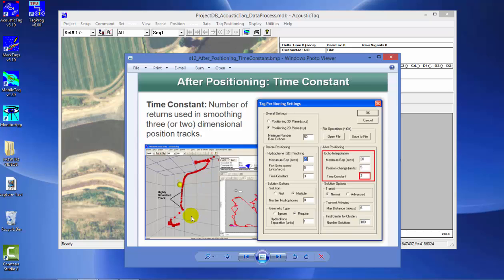And the smoothing. It will smooth out the track of the tag to better represent how that tag went through the array.